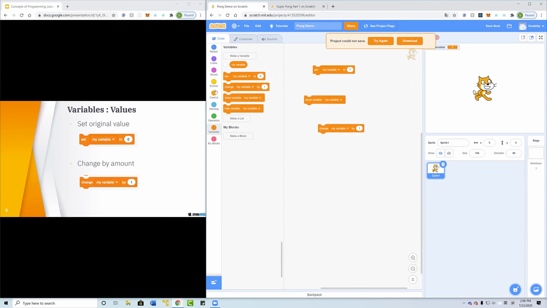So the next block we have here is going to be change my variable by 1. And the idea of this is the current value of my variable, if you look here, is 7. The value that my variable is holding is 7. But if I want to change the value by 1, what I'm going to do is click on this block, and it's going to increase by 1. It's 2 because I clicked twice, but if I click on this, it's going to increase by 1. So when I change my variable by 1, I'm changing the value inside of my variable by 1.